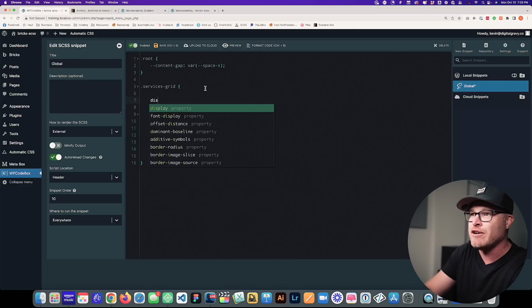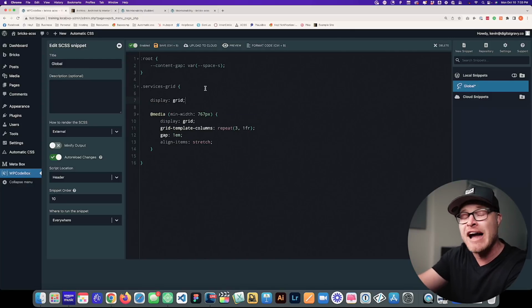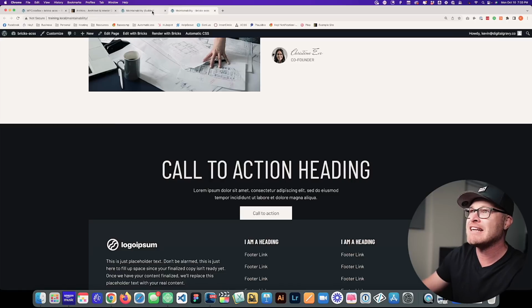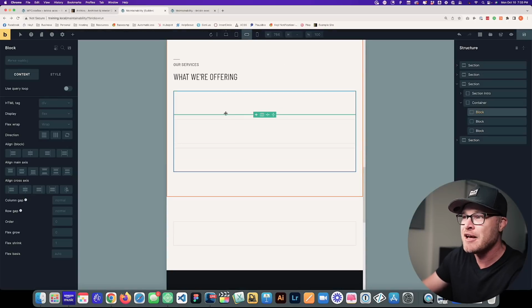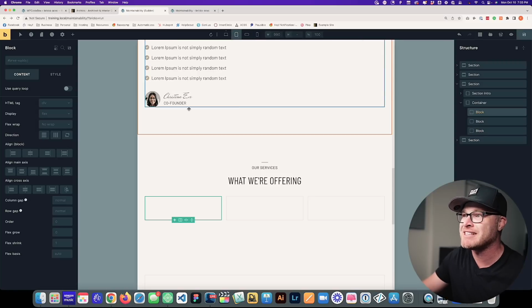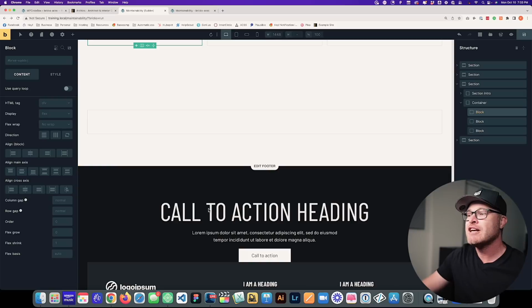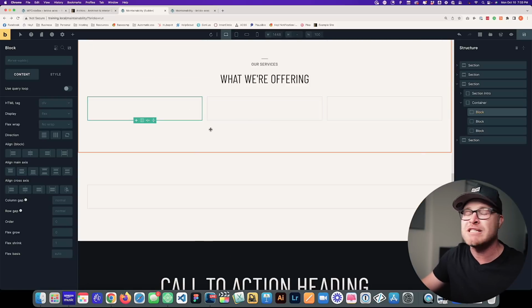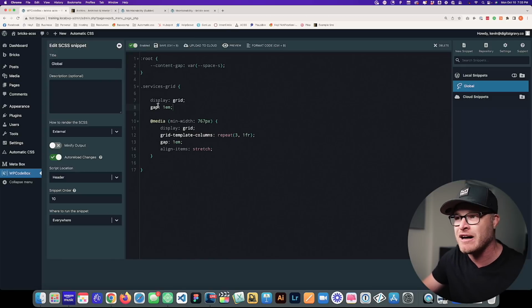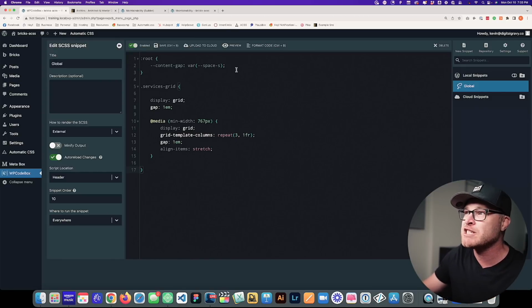So cheat code: display grid up here, outside of your media query, gap of 1em, and you're still going to have stacked content, but you're going to have a nice gap between your cards that exactly matches the gap that you have at these breakpoints. So you see what I've done is I've created a responsive grid, just like that. Not a ton of CSS here. Good to go. Now we have to do one more smart thing.